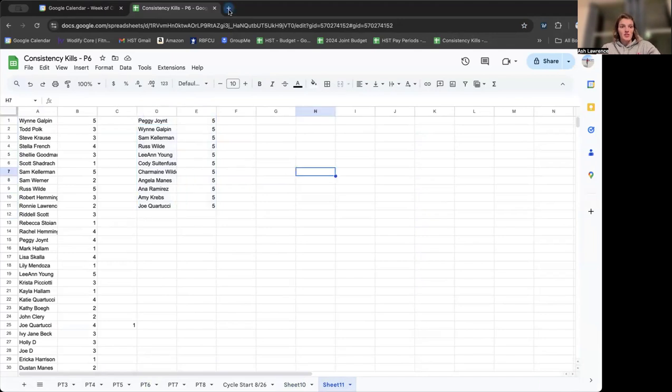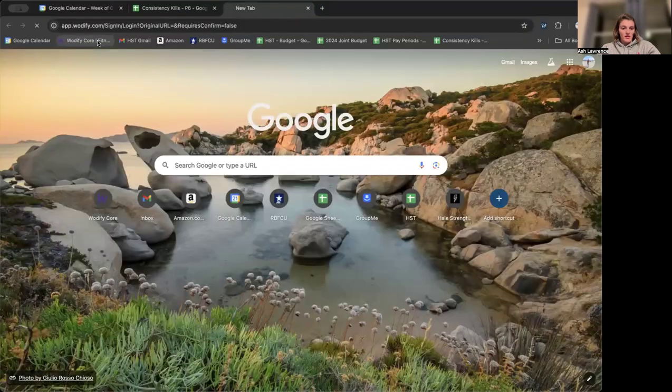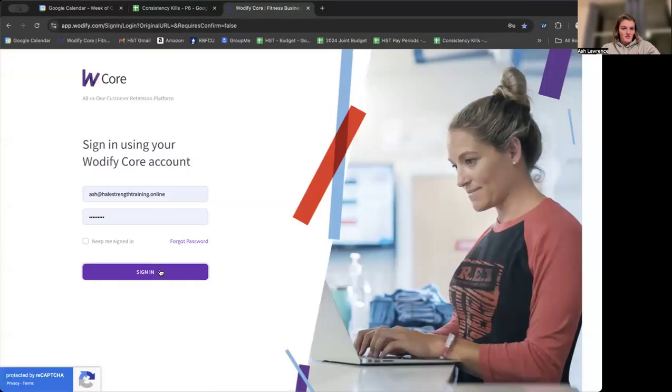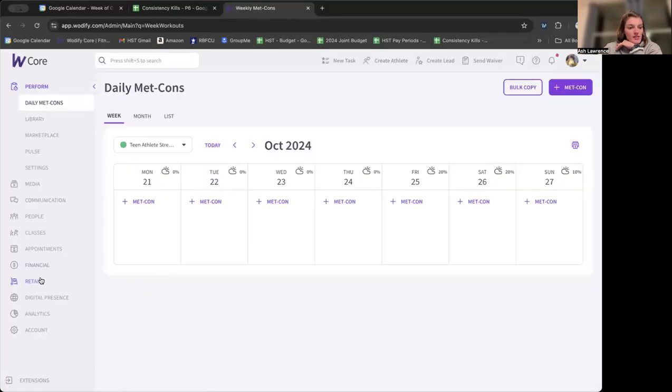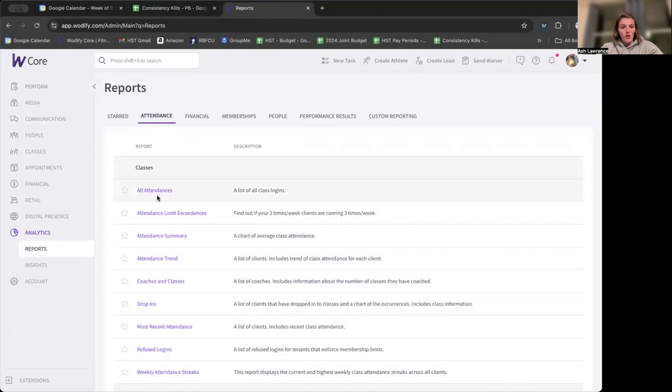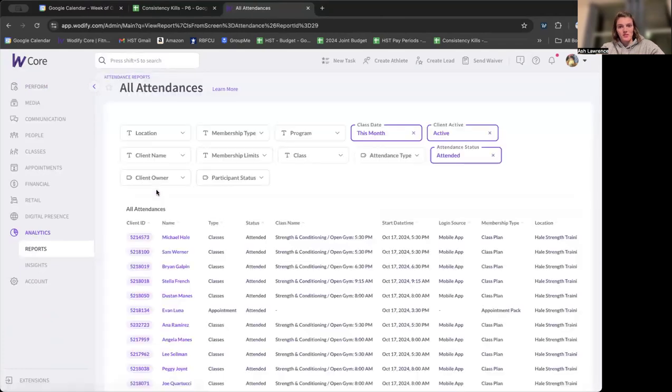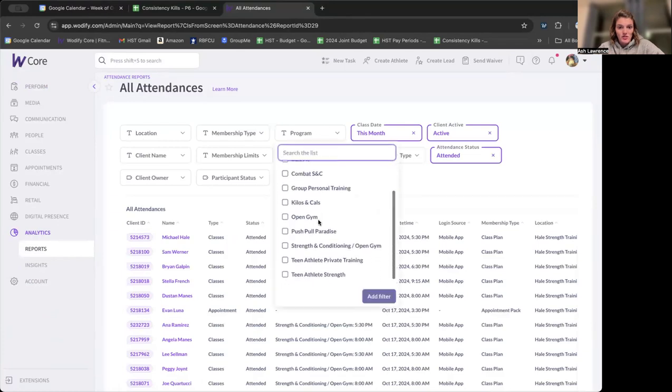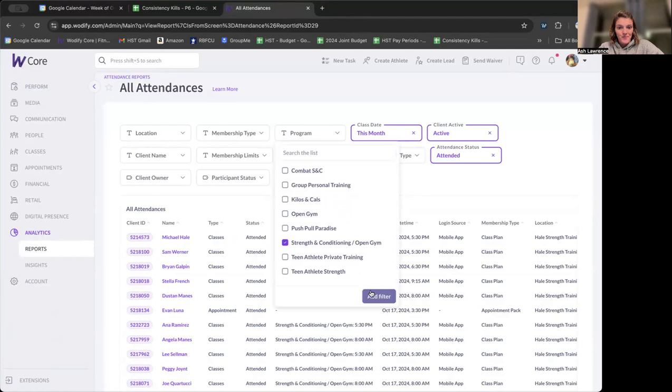To get this information, you're going to go into Wodify. You're going to go over to the left-hand side, and you'll go into Analytics. From there, you're going to go into Reports, Attendance, All Attendances. Okay, this is where it gets a little bit funky. So I need to change the program to only strength and conditioning.